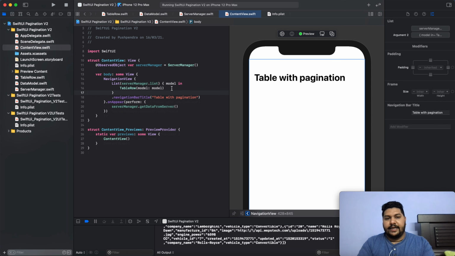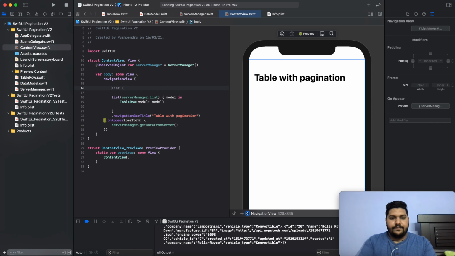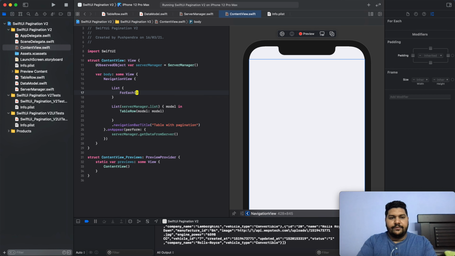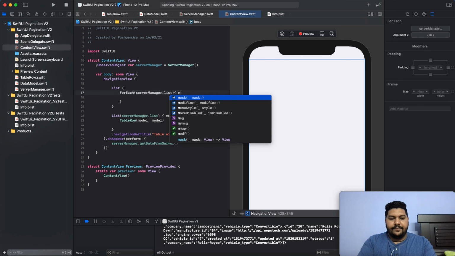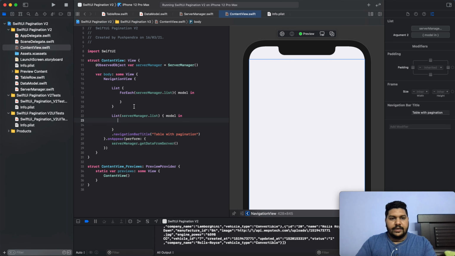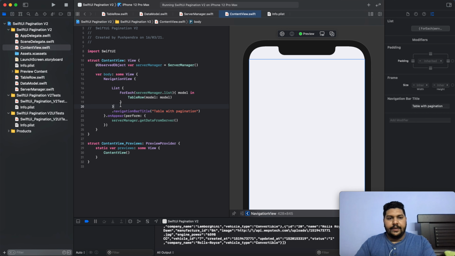Now the thing is that we have to integrate the pagination. So how do we need to integrate that? Create one list. Inside the list, create a for each loop, and for each will be server manager dot list, and it will return us a model, same way, model in, and here I will cut this with Control X. So this is my list, and remove that.